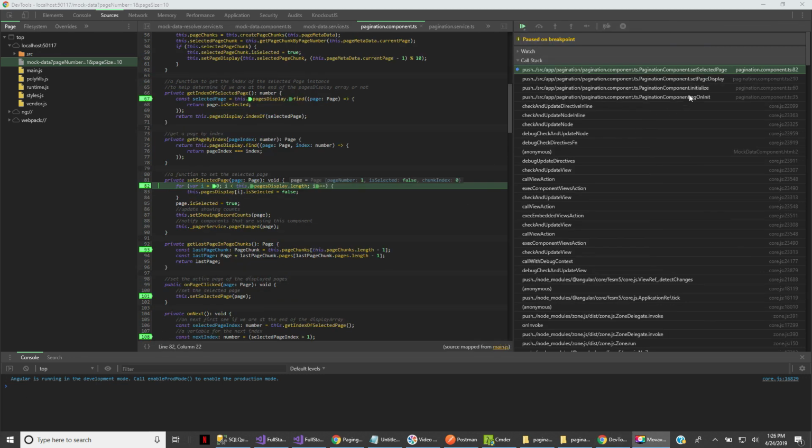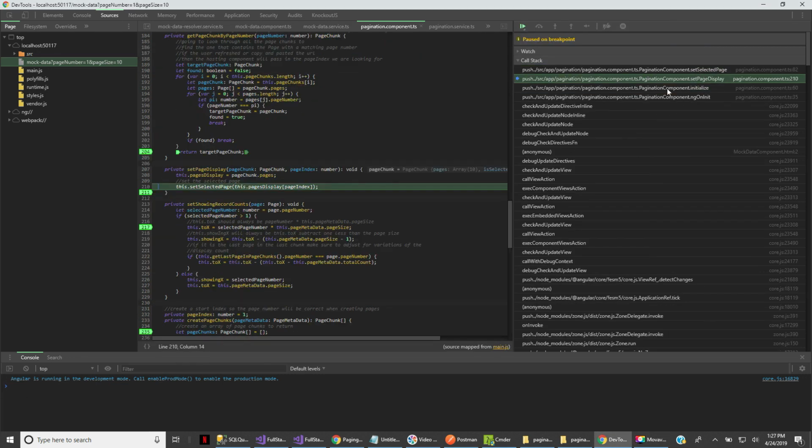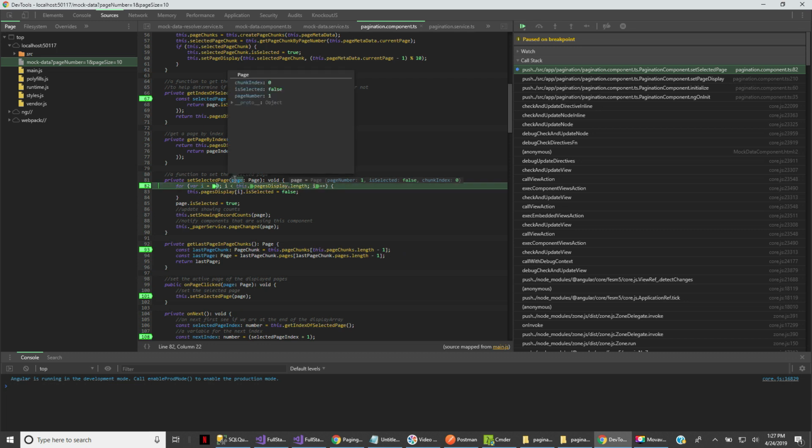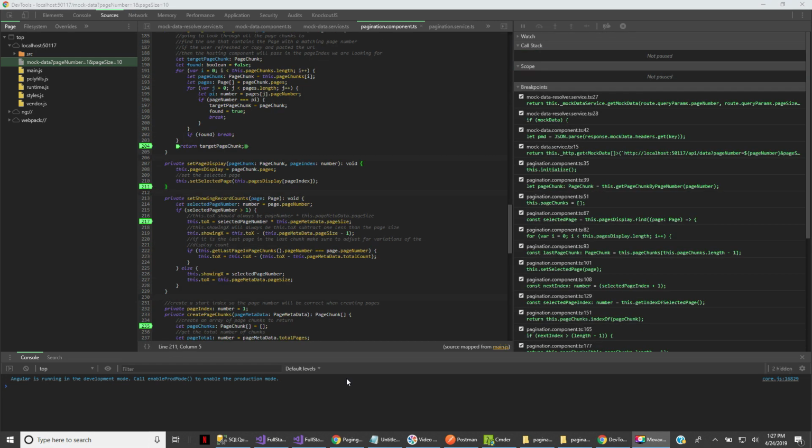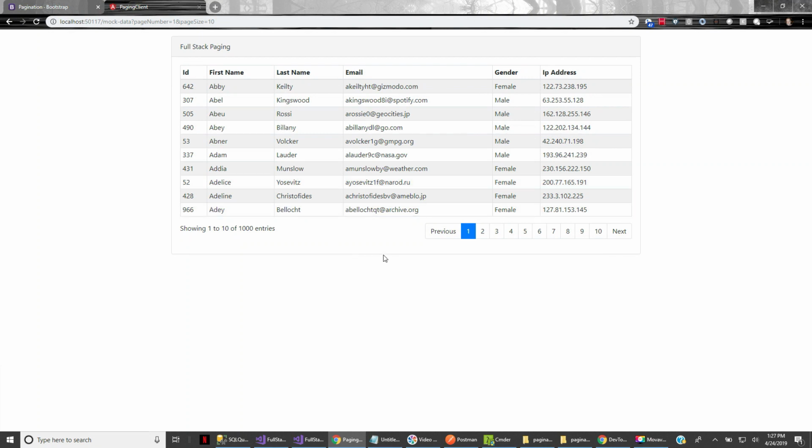Next part of the call stack after we have initialized set the page chunk is set the selected page. So this basically passes in the selected page to display, which in this case is the first page of the first page chunk. So this code here is going to set the page's is selected property to true, which is going to cause the UI to have that particular page highlighted in blue. And we can come back over to our browser and see that everything initialized correctly, and we're on the first page of the first page chunk, and we are displaying our 10 items here.